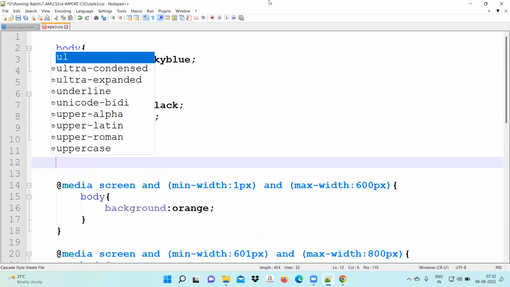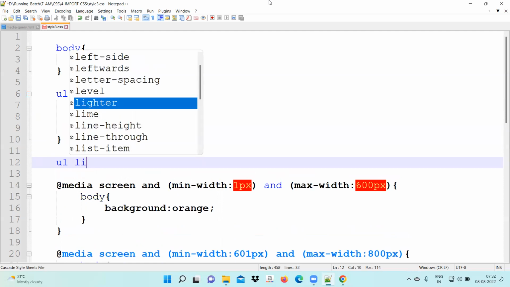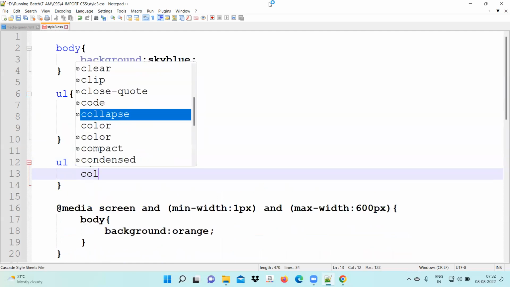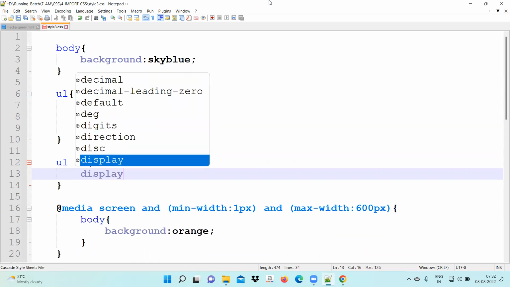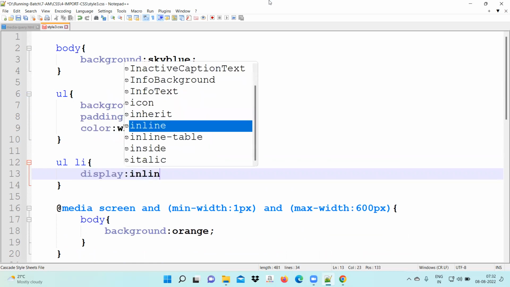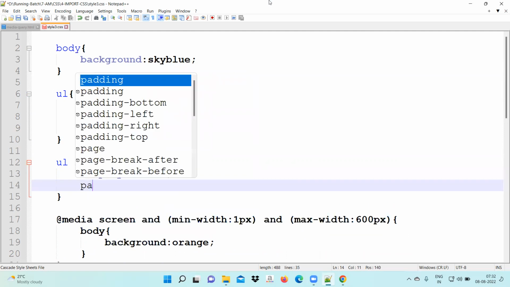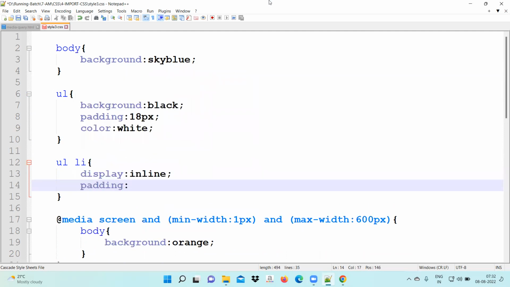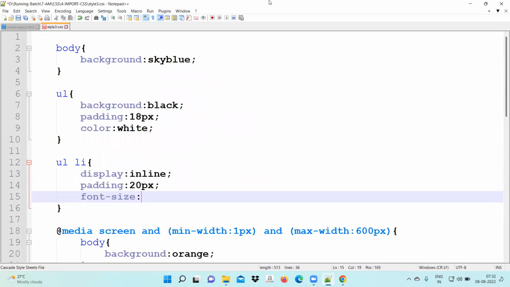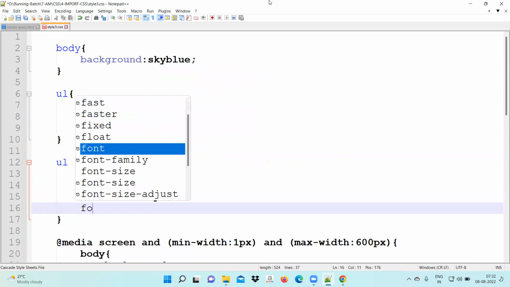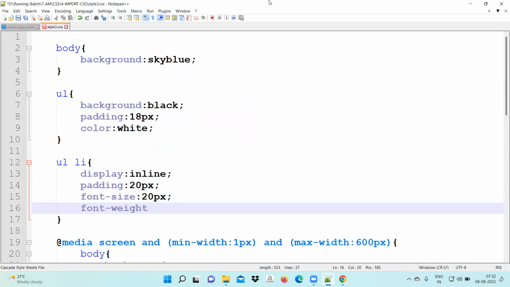Then below, inside the UL, whichever li we have, the li color, the white color already you have written, display colon inline, and then padding colon 20 pixel, and font size also 20 pixel, and font weight bold.